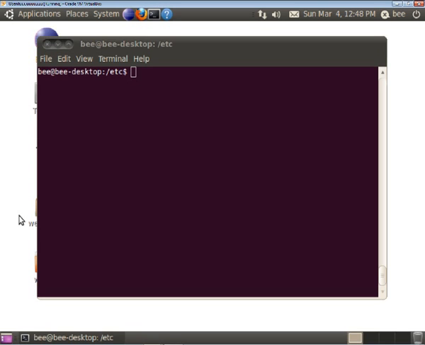Now we will start our installation process. First of all, I will update my package list. I'll do this by using the apt-get command.